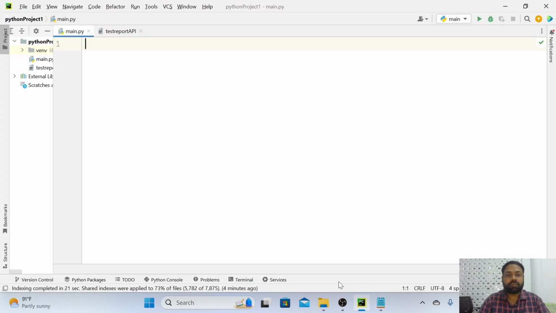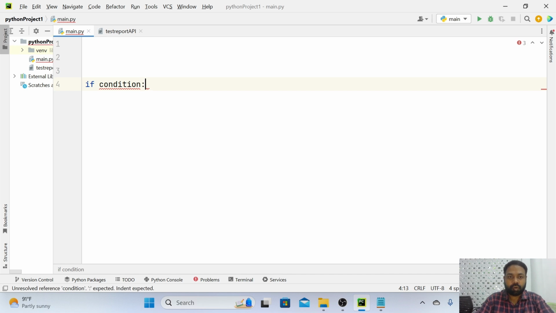Very first, what we need to check is how if else is to be written. We are using the keyword if, and after that we have to write the condition. After the if condition, a colon should be there. After that comes what we call indentation. We cannot write directly here; we should give some space. That is what we call indentation, otherwise we will get an error.